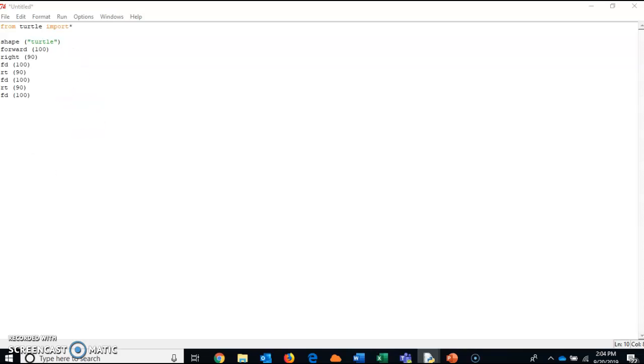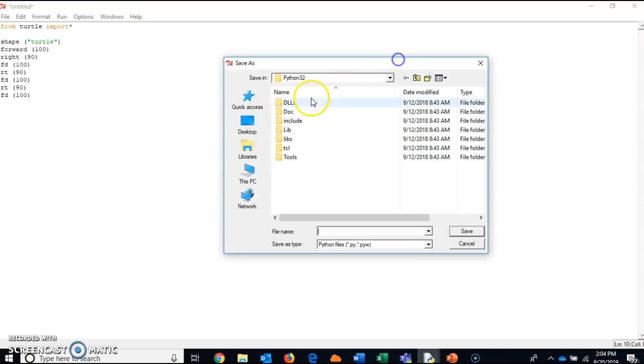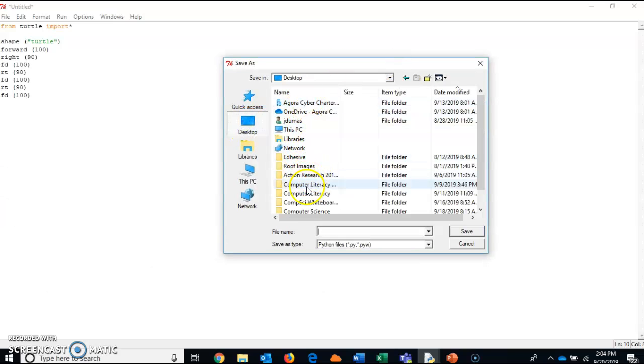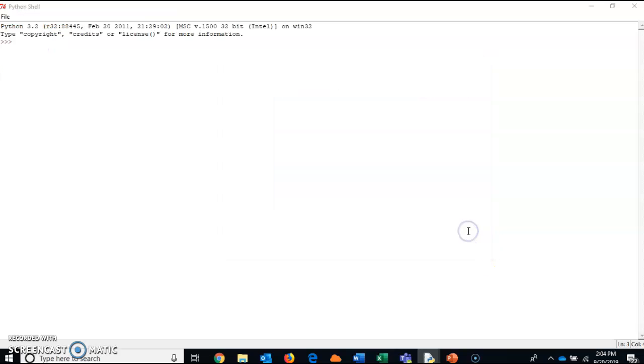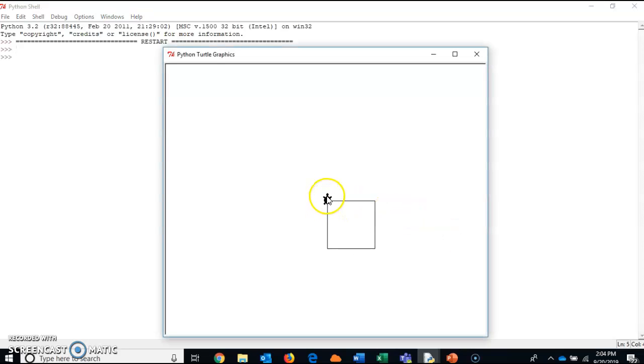I'm going to be asked to save, so I'm going to save my work. I'm going to go to my computer science folder, and I'm going to call this shapes.py. My code now runs, and I have a turtle drawn, the shape of a square, and now my turtle is facing upwards. We are not yet finished.